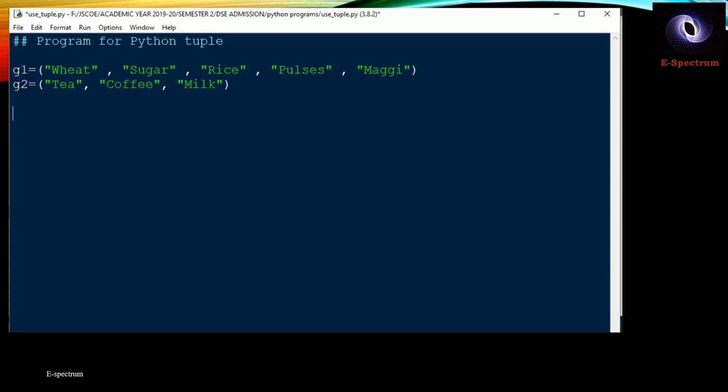Let us see now the program related to the Python tuple. Tuples in Python are similar to the list, but there is a slight variation that we will understand from the program itself. We have created two tuples here. The syntax of creating the tuples is we are using round brackets. So G1 includes wheat, sugar, rice, pulses, Maggi. G2 is the second tuple example that we have taken, that is tea, coffee and milk.